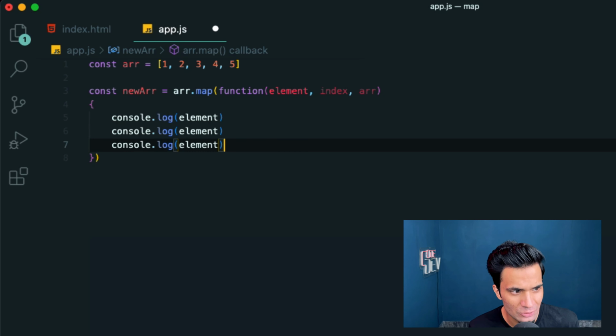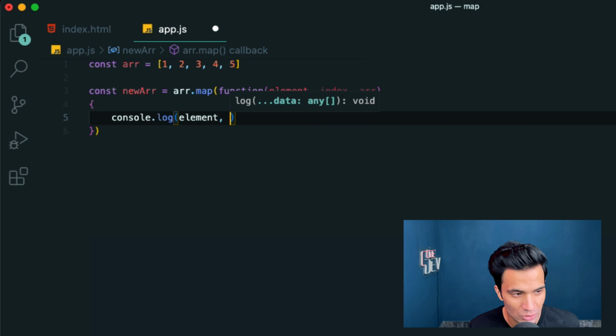But still, just to see how things work, let's console log both of them. So the first thing, in fact, within one console log, I'm going to write that. So the first element that I'm console logging is the element itself.